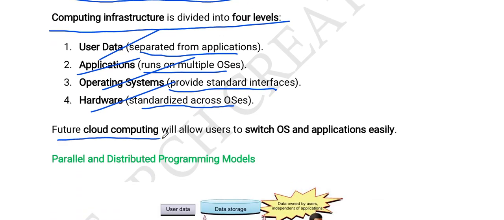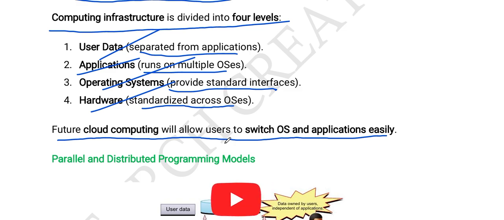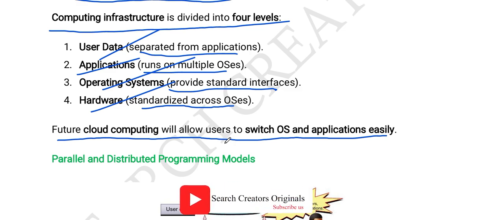Future cloud computing will allow users to switch OS and applications easily. This is a prediction that future cloud computing will allow users to switch operating system and application very easily. It will be easier for users to switch between different OSs.